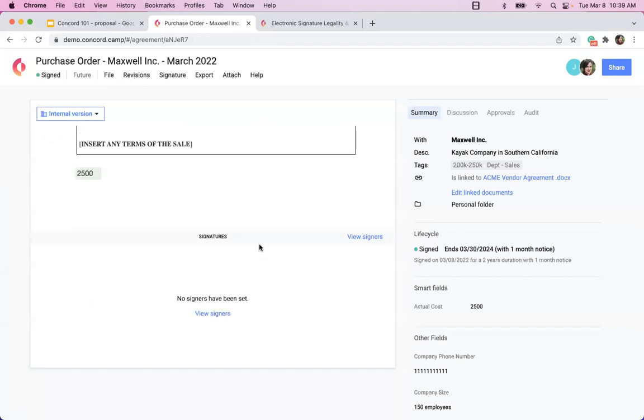For signatures, do you integrate with DocuSign? We do. It is a single direction integration. So you could edit, negotiate in Concord, and then sign in DocuSign.